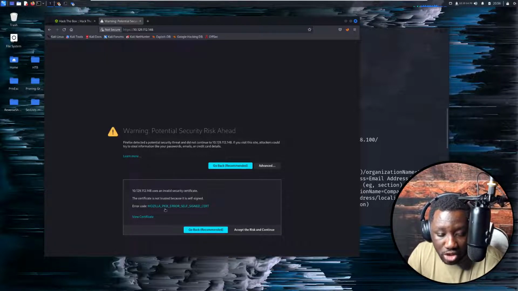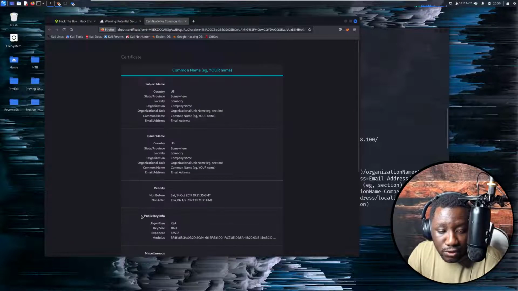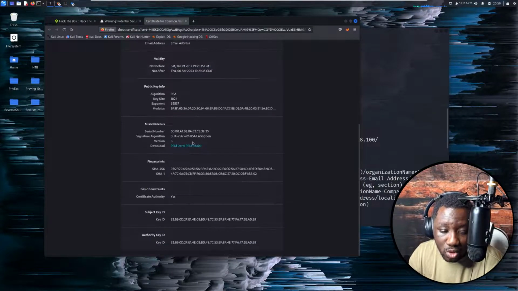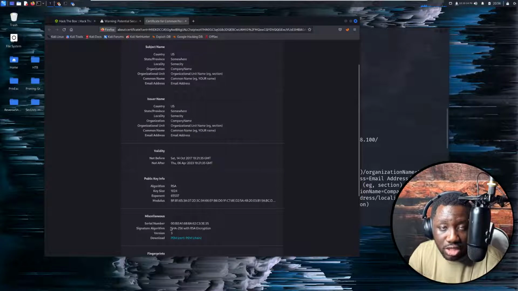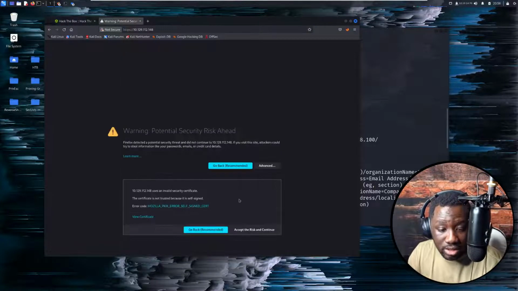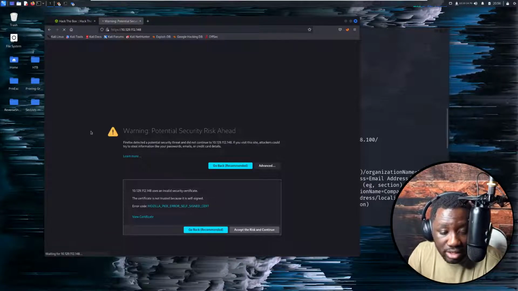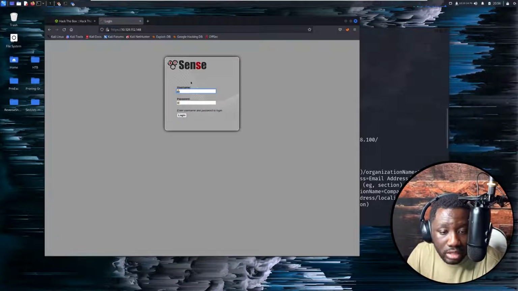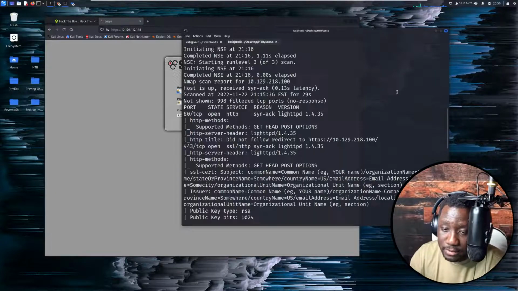Now it gives us the option to view the security certificate for 10.129.112.148. One of the reasons why we view it is that maybe we could find a username, maybe not a password, but a username. When we see the common name over here, it says it's your name. So there's really nothing for us to view here. We just like to make sure that we do a full, good enumeration on our target. Once that is done, we accept the risks and look at the box we're dealing with. This is the pfSense box over here.